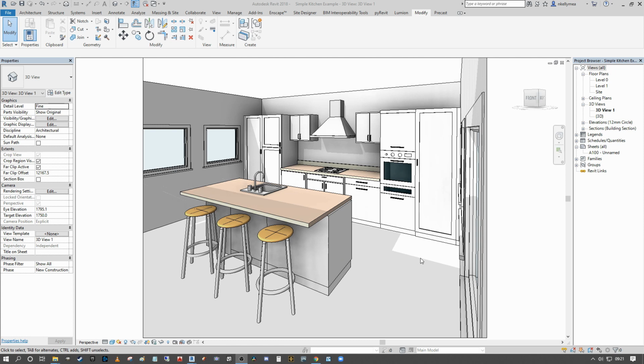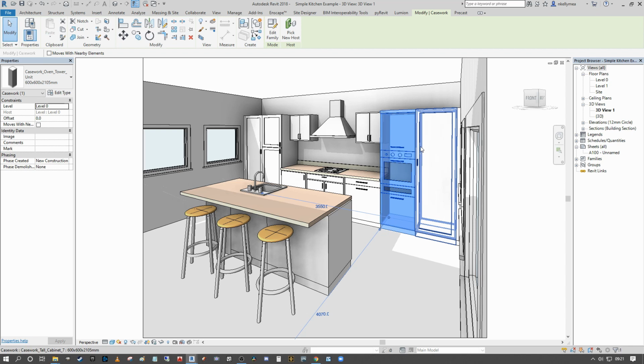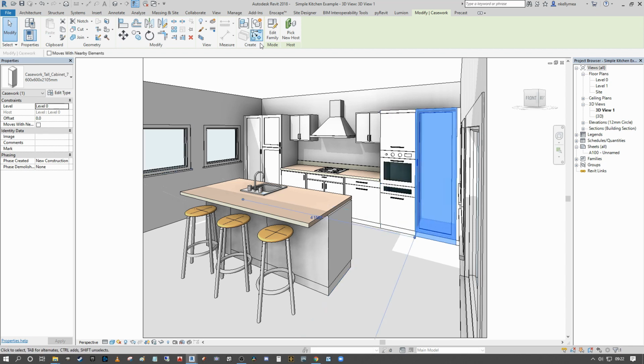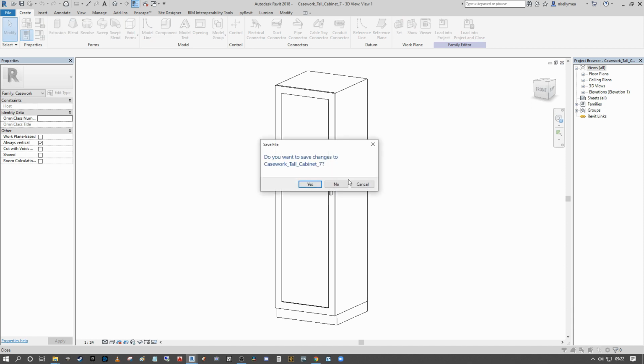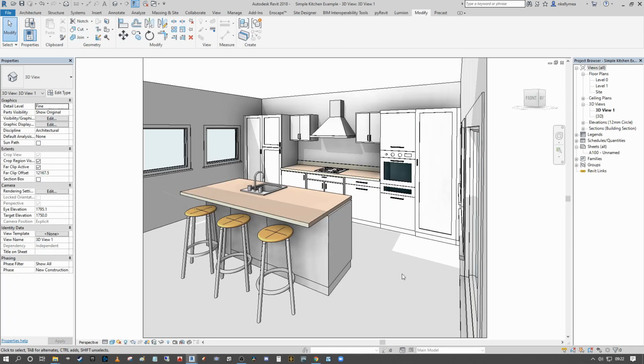There were no external families that had to be located, and it's perfectly fit for purpose for the majority of kitchen designs. And the cabinets and the units themselves that you get are nicely editable. You can go into the family and you can quickly change the presentation and reload it, and it doesn't lose any of the parametric association.